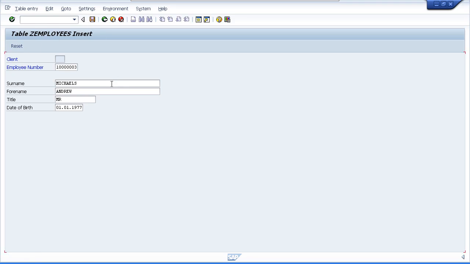Click the Save button, enter 2 more, oops, sorry I didn't press the Reset button, but never mind, I'll just overwrite. One more.